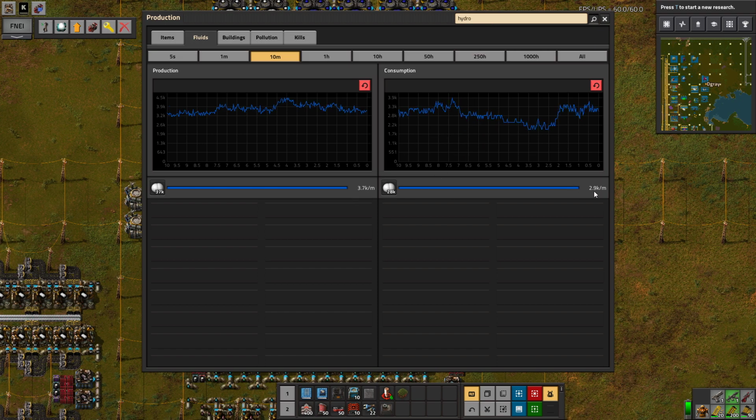Producing 3.7, only consuming 2.8. So the ratios are a bit off. That's because of 1.5 crafting speed. What about not ammonia?